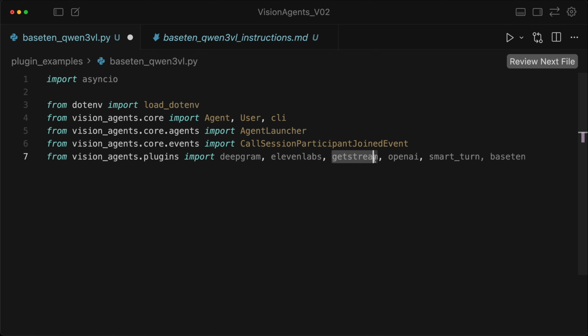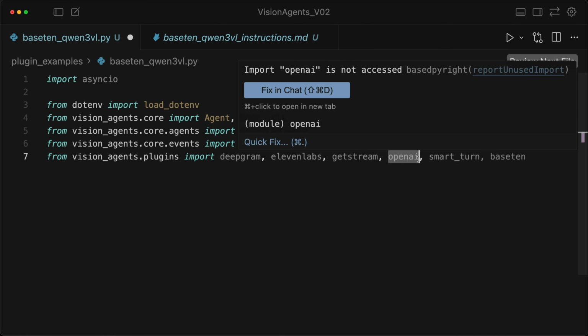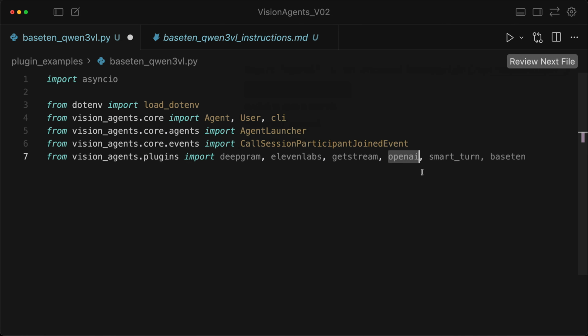We have GetStream to provide low latency audio and video transport, OpenAI to access the chat completion API with a Baseten-based URL for the Qwen-3VL model. We have Smart Turn for turn detection. You don't see Baseten from the imports because we are accessing it via the OpenAI chat completion API.